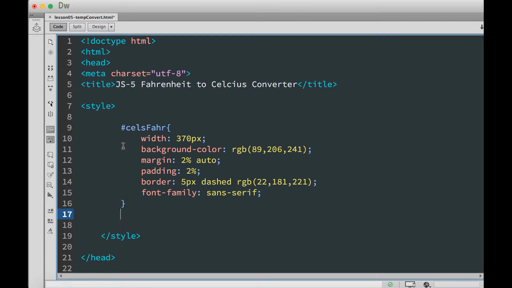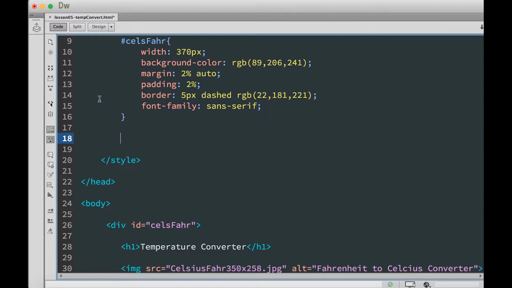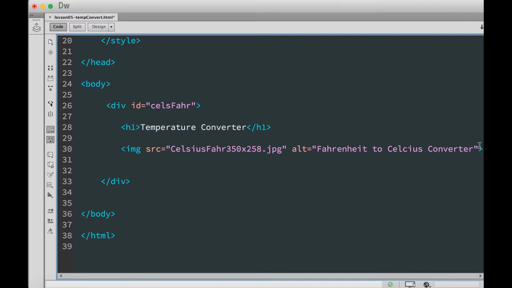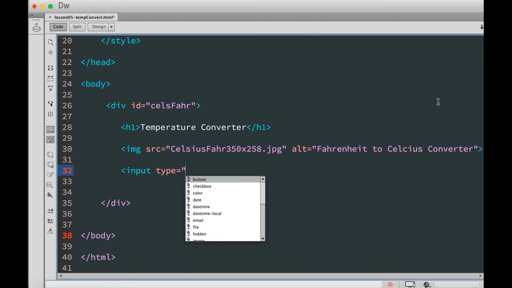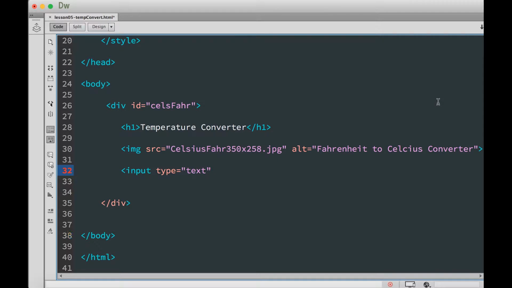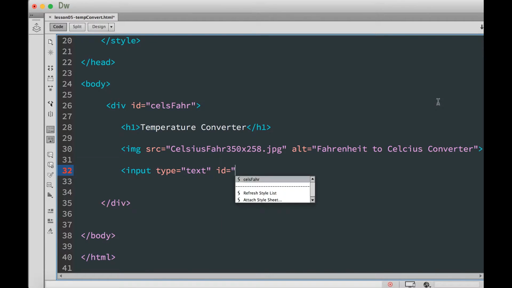For the user to input the temperature they want to convert, either from Fahrenheit to Celsius or vice versa, we need something called an input object. Type an input tag and set the type equal to text and the ID equal to myNum.